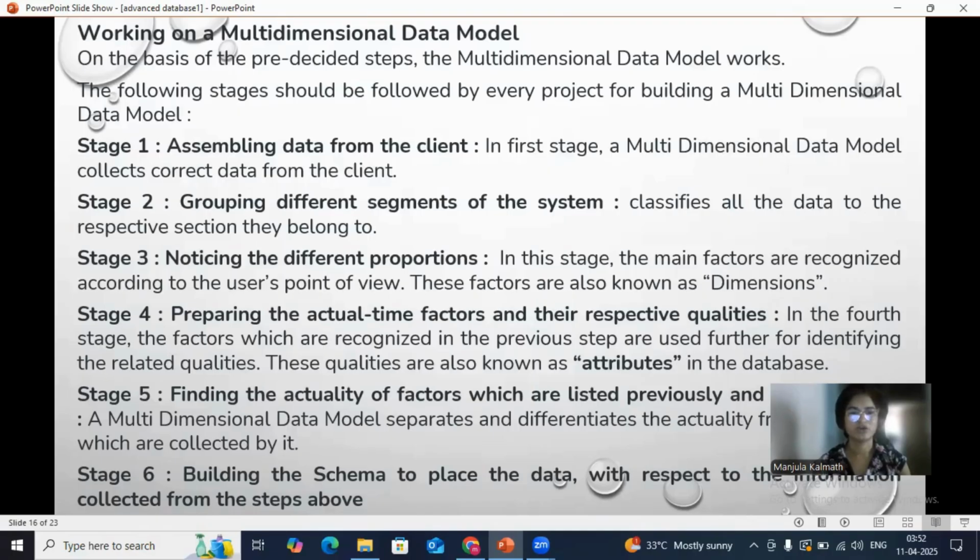Once again, the actual time factors are the factors required for the actual queries, and they will be categorized here. And finding the actuality of the factors which are listed previously means the comparison and contrast of the collected and stored information, and then building the schema. Finally, it will go for the schema building here. That is a representation, the picturization of the data, how it is stored.